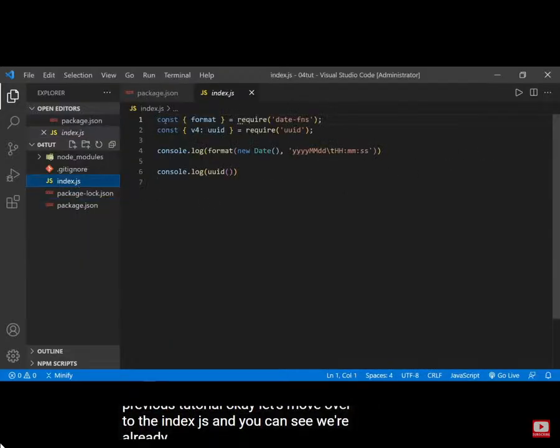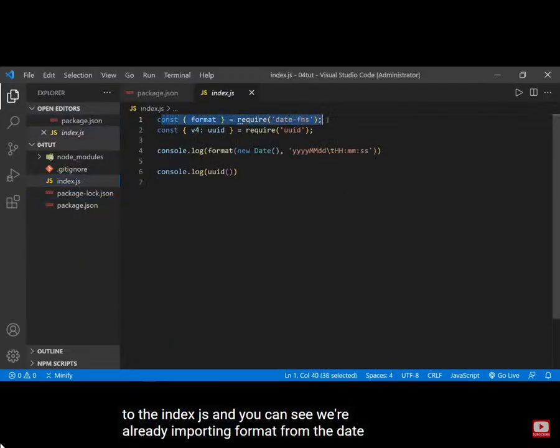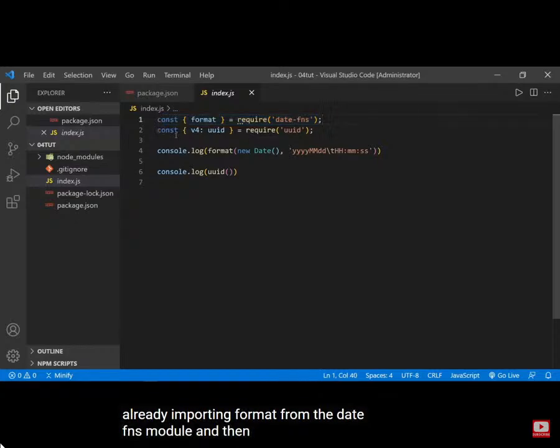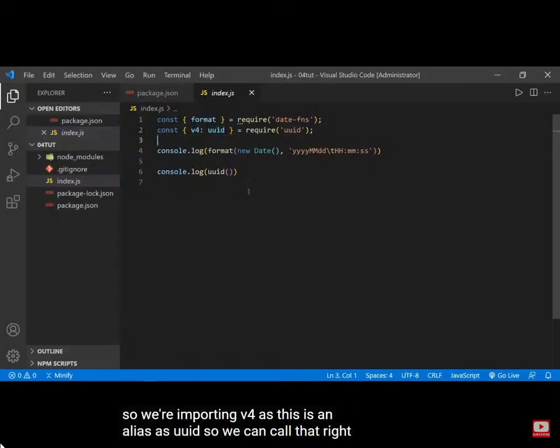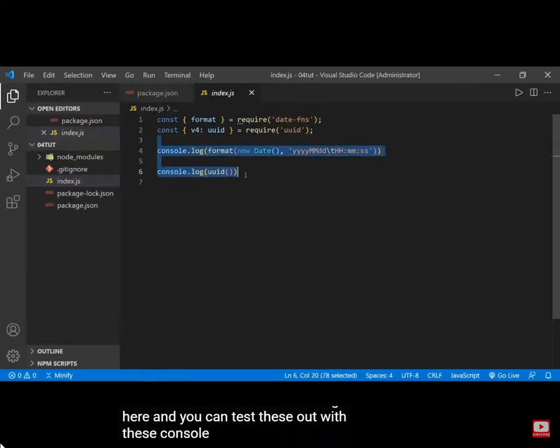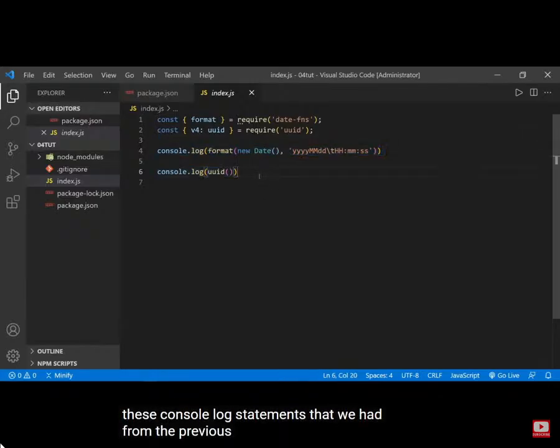And you can see we're already importing format from the date-fns module. And then we're also importing UUID, and it's actually v4. There's different versions in the UUID. So we're importing v4 as, this is an alias, as uuid, so we can call that right here. And you can test these out with these console log statements that we had from the previous tutorial.